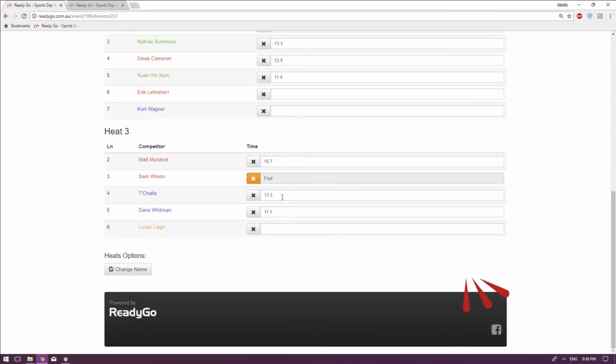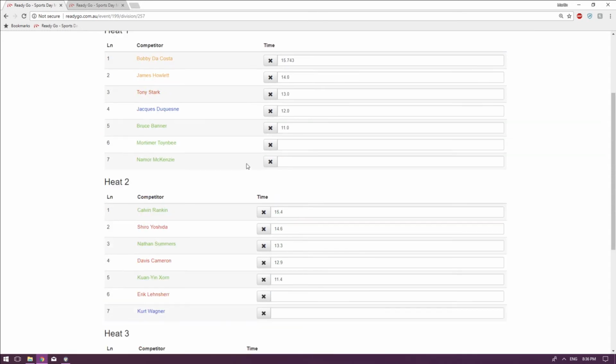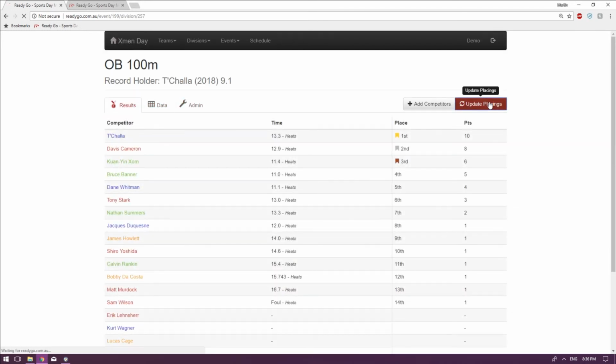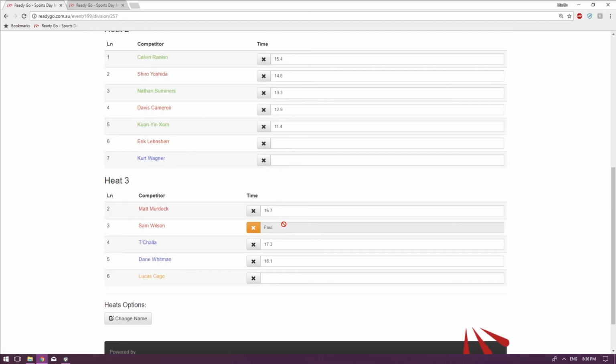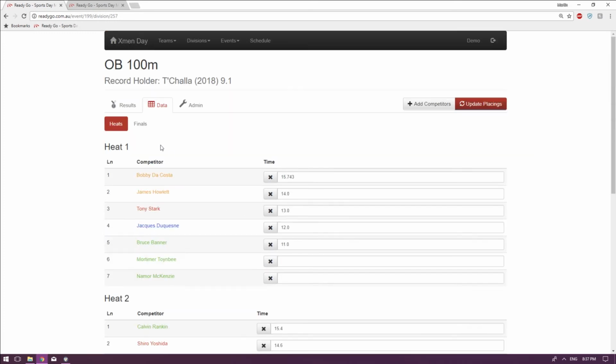So let's just give an example of this. Now let's take heat 3 and let's make sure that they're strangely out of proportion. Let's go 17 and 18. Let's come to my results just to show you this. Okay. Now the best players from heat 3 were actually Matt Murdoch with a time of 16.7 and T'Challa 17.3.